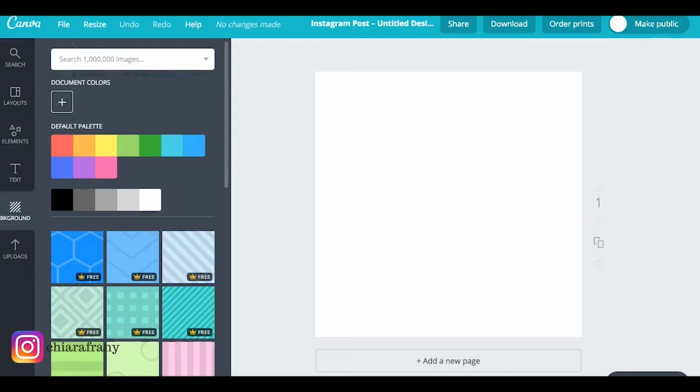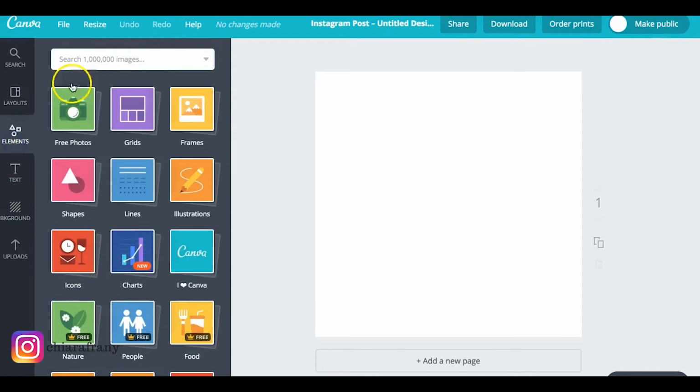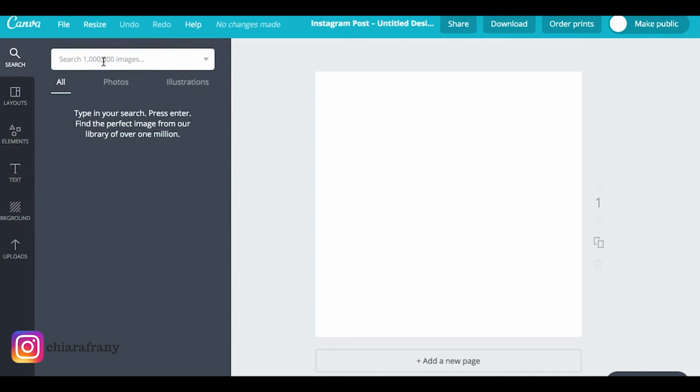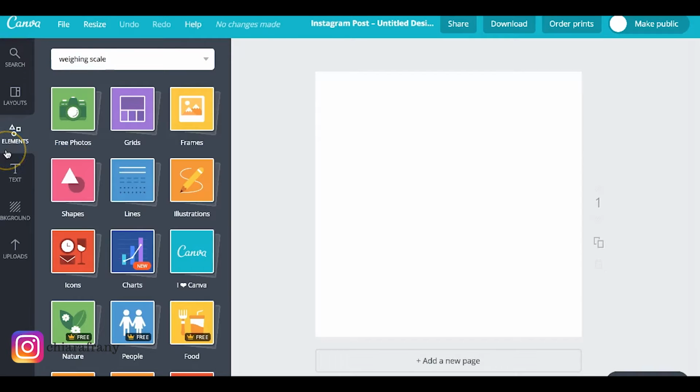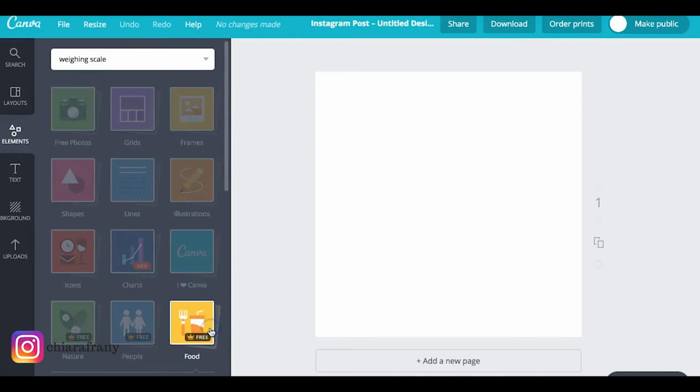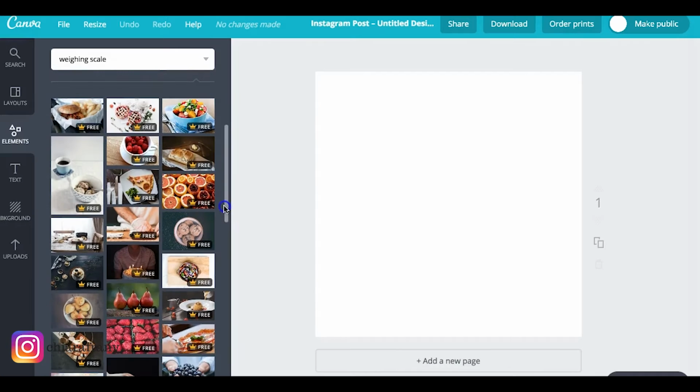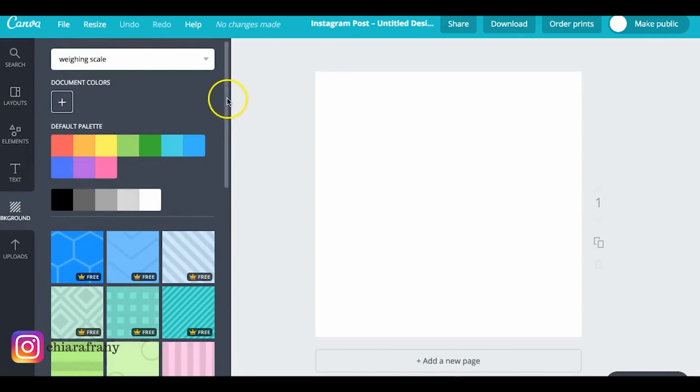And you can pick backgrounds, you can pick all sorts of elements, you can search for elements, I don't know, like weighing scale. So you guys can just look for stuff, you even have them by category if you want, like food, people, nature. So let's say we picked, here we go. So yeah, you can just go by category and make stuff really look fancy with this.